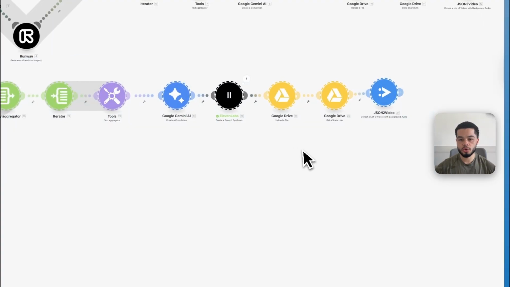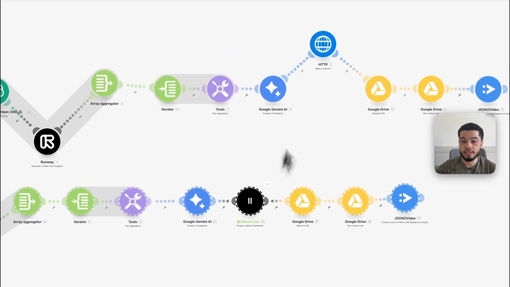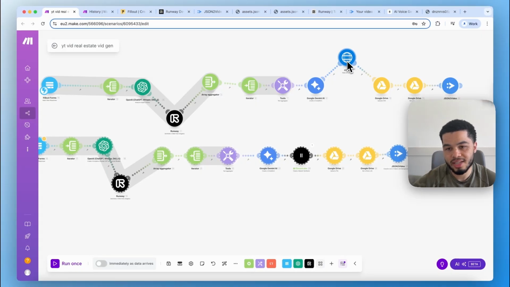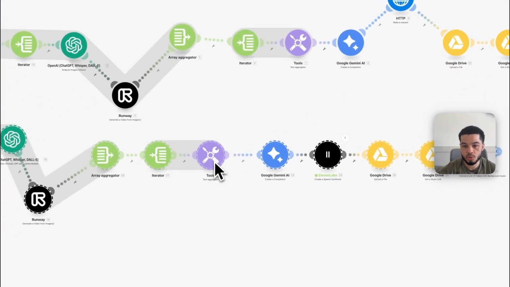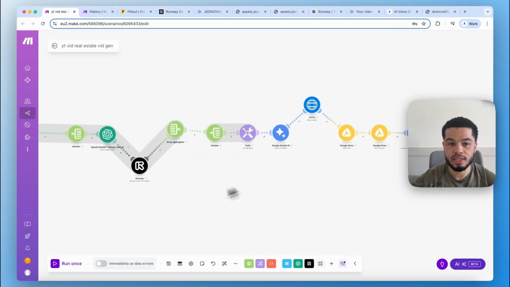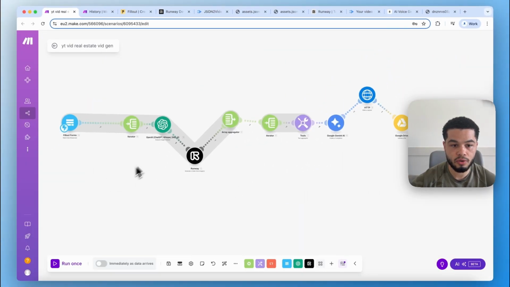Now one thing you might notice different from my original one is we are using an HTTP request up here. This is the same thing as ElevenLabs. I'm just using it as an API because that's what I prefer, but I know using an ElevenLabs module is a lot easier, so that's why I've done it in this video. But we are going to delete this. We're going to use my original one, and we're going to select run.